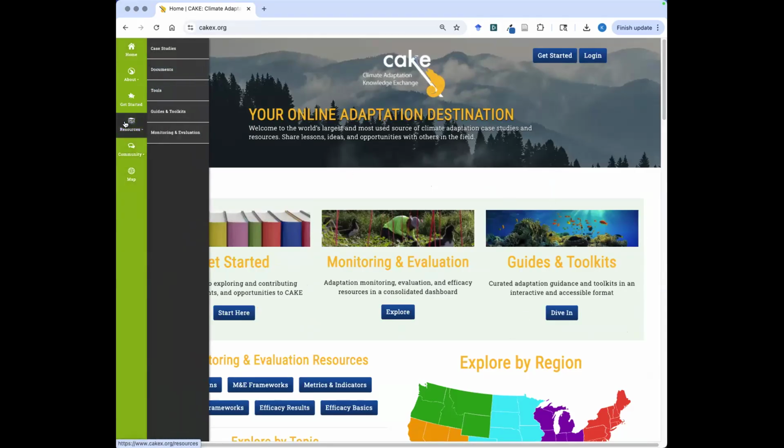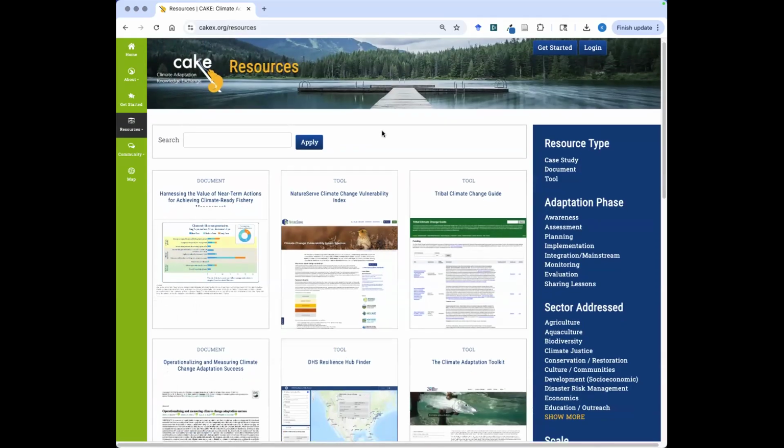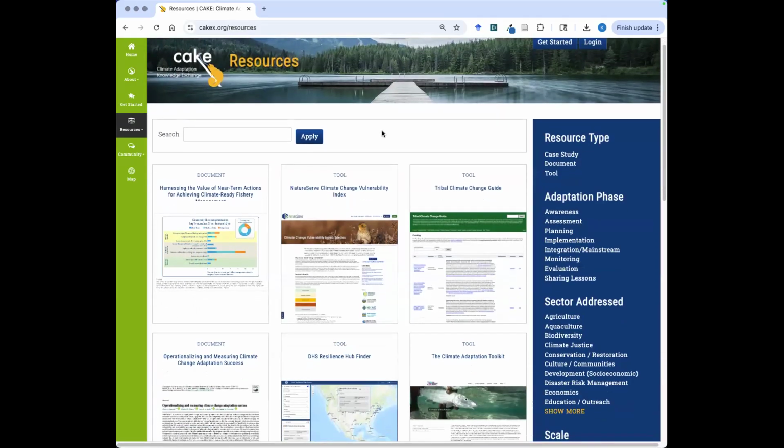So if we go back to the home page, I'd like to show you in the navigation bar how you'd get to the big database of all of our resources. So here, if you hover over the resources icon, it categorizes the different types of things we have here: case studies, documents, tools, guides, and toolkits, and then a direct link to this dashboard for monitoring and evaluation. If you click the icon itself, it takes you to the page that will just give you everything. And from here, you can filter through different categories.